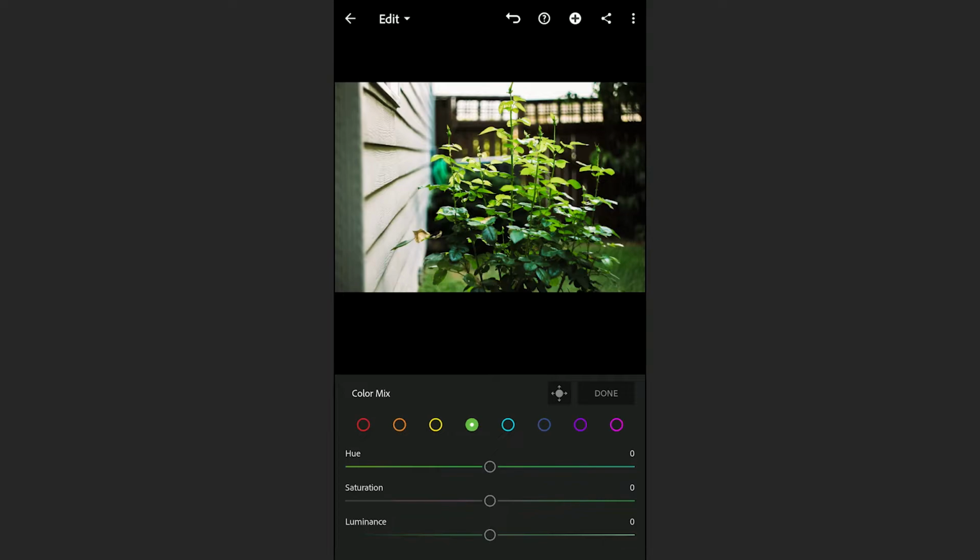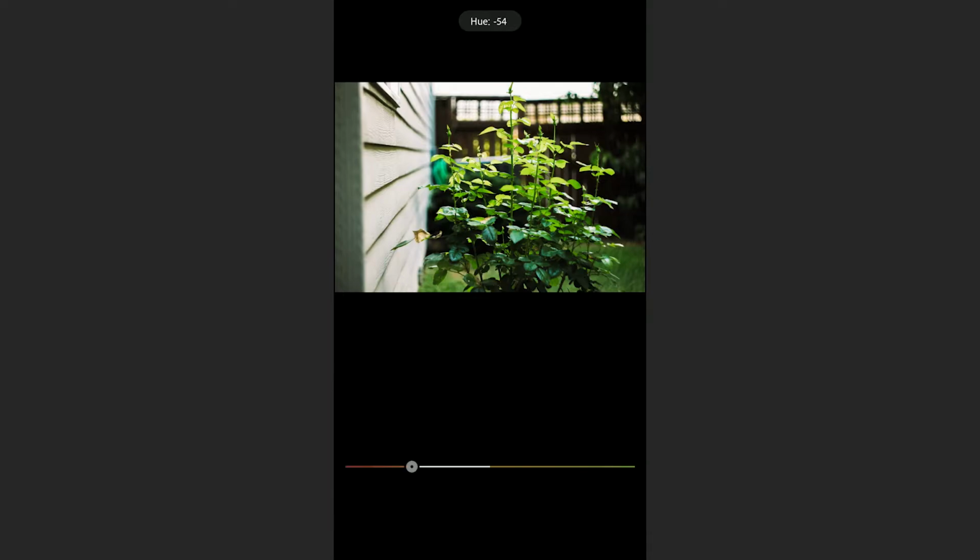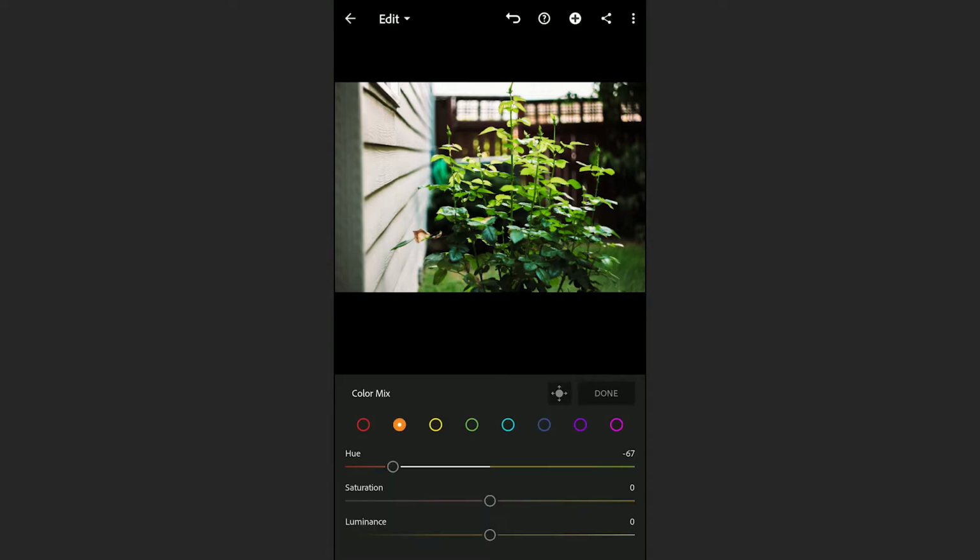One thing we can do here is change the fence color. We can do this by selecting the orange range. I like pushing it a little bit more towards the reds, so that it's a darker and richer wood tone that contrasts better against the green of the plant. You can adjust every color range this way to get your desired look.